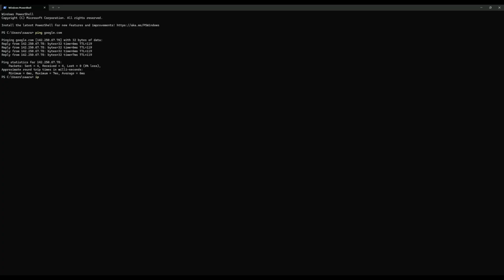The next command on my list is ipconfig. What does ipconfig do? It displays the system's network configuration, including IPv4 addresses, subnet masks, and default gateways. So now let's see. As I said, it gives us all the information we need.